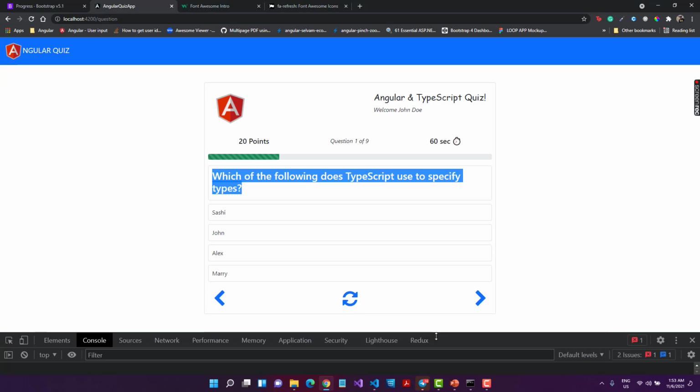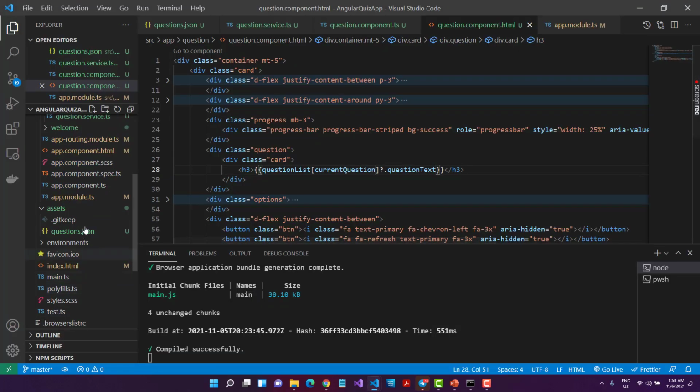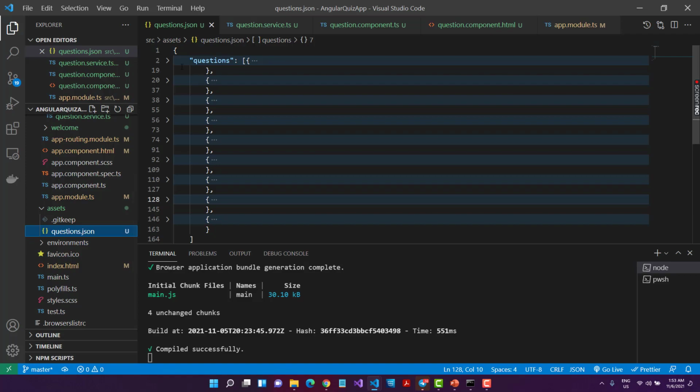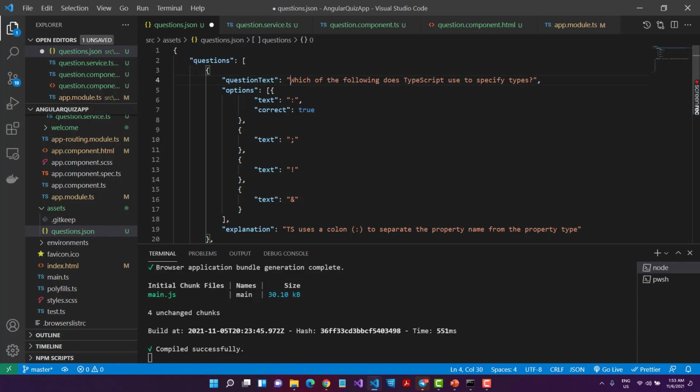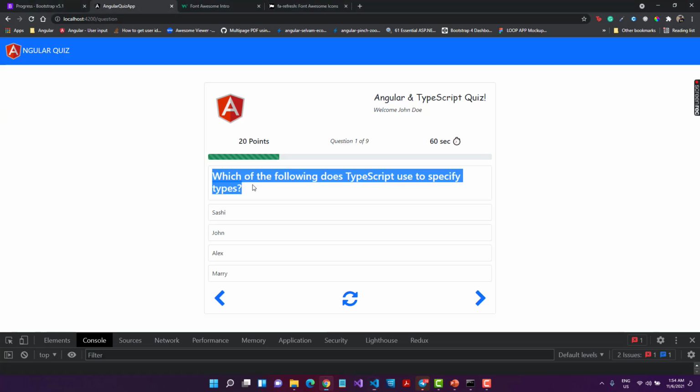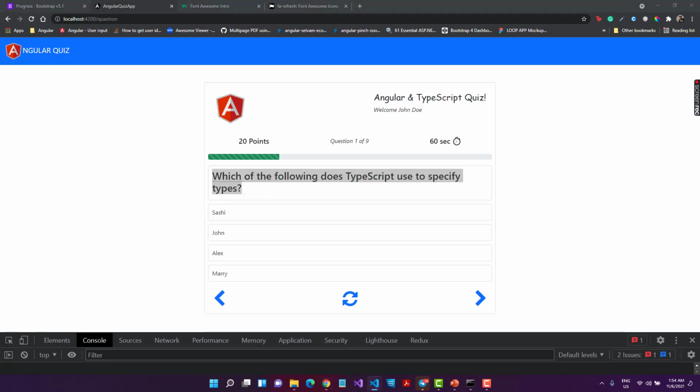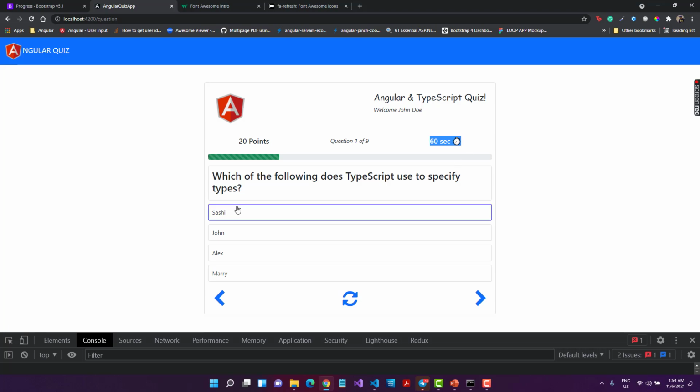If you want to confirm that, you can check the JSON as well and check the first question. Just to specify, you can see this is the question: which of the following does TypeScript use to specify types? So both are the same. All right, now let's check what properties I need. I'll first create all the properties and then we will write the logic for all those. So we have the counter, we have the points. Let me create the property for these two.